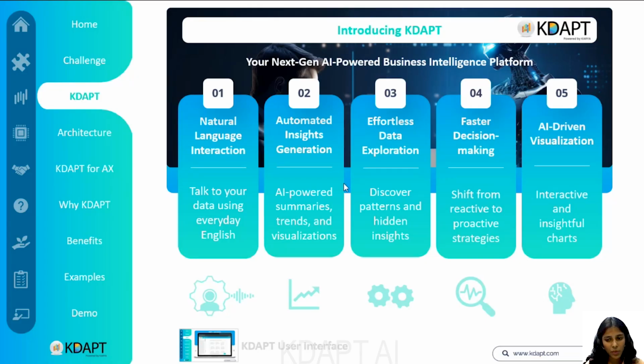real-time decision-making capabilities. So instead of reacting later, you get insights in real time so you can act faster using KDAPT. And then five, AI-driven visualization. So the complex data in your AX is turned into simple, easy-to-read visuals such as dashboards and charts using KDAPT.